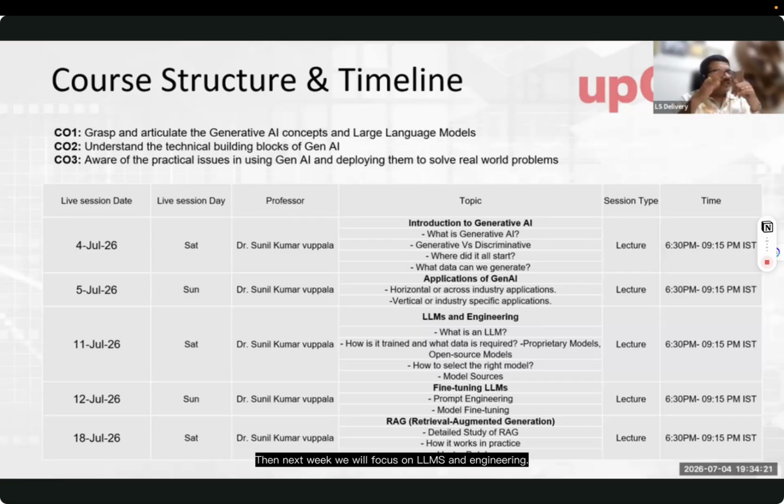Then next week, we will focus on LLMs and engineering. So what is an LLM? Large language model. As an abbreviation, everybody may know it, or even kids at home have started using it, right? So it's not really a challenge about the usage, but we don't want you to be just advanced users, right?